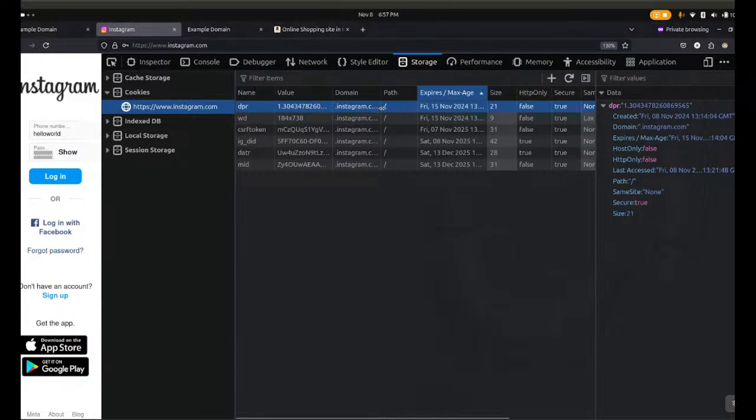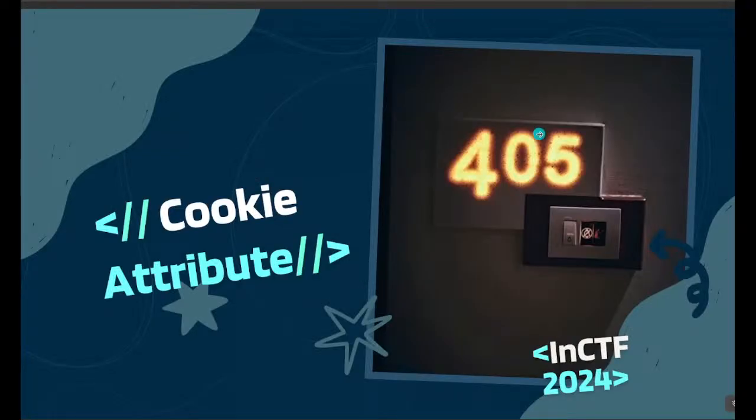And this is the domain. Since the cookie is from Instagram, we can see the domain is Instagram. Next is the path. Path specifies the path where the cookie is, and next we have expires, the size of the corresponding cookie, HTTP only, and secure. Now we'll move on to what these are.